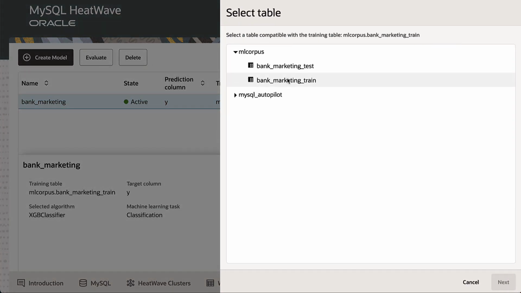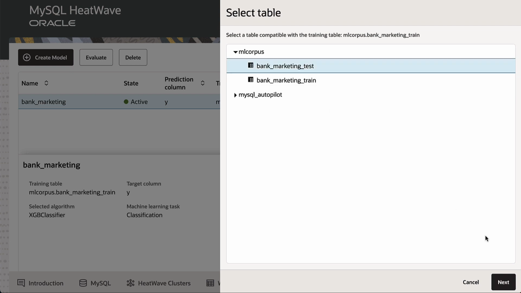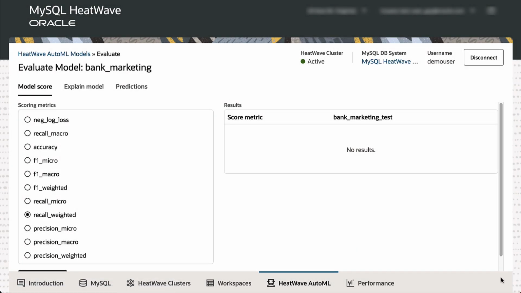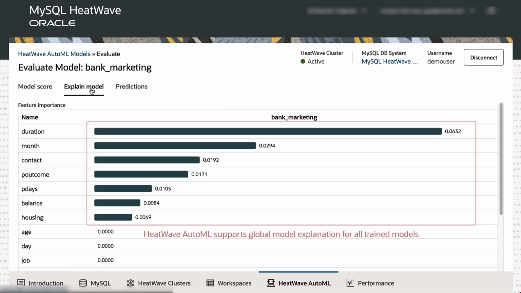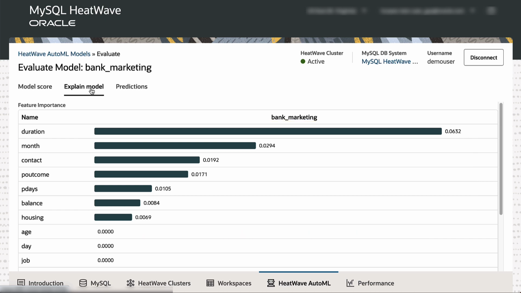For the chosen model, we can run explanation to see what are the attributes that influence the prediction. In this example, explanation shows the duration of the call which a salesperson made to a customer is a leading indicator to the customer's buying decision.